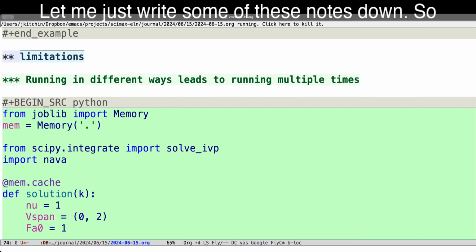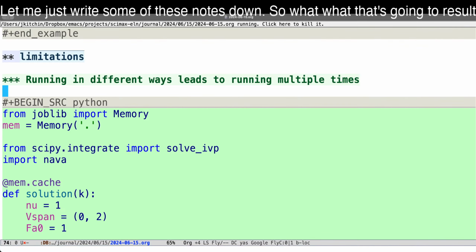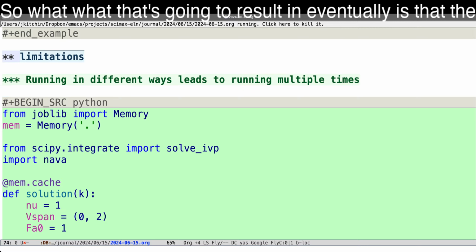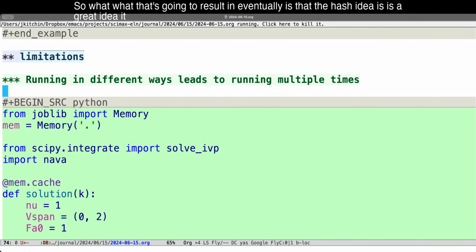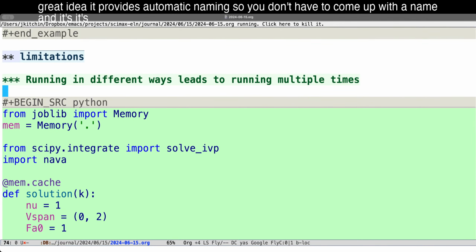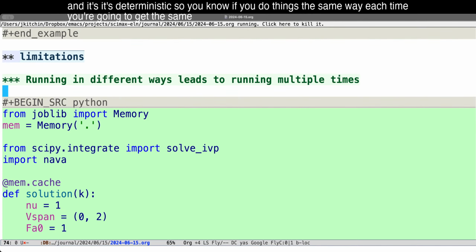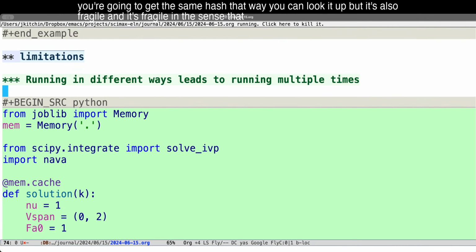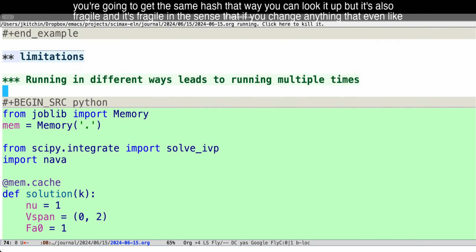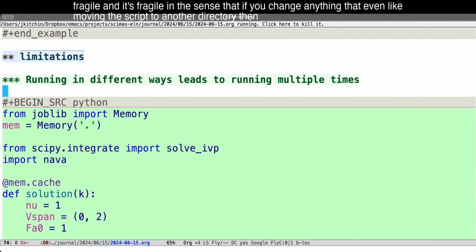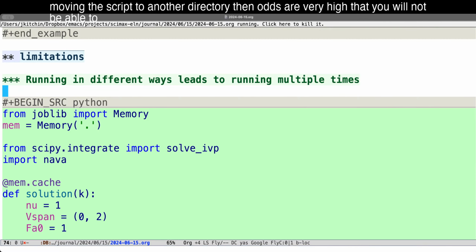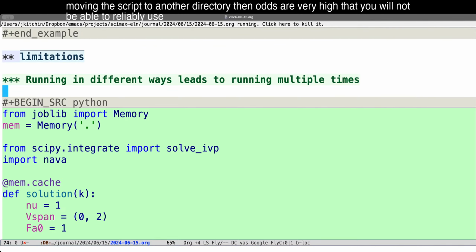So what that's going to result in eventually is that the hash idea is a great idea. It provides automatic naming, so you don't have to come up with a name, and it's deterministic. So you know if you do things the same way each time, you're going to get the same hash. That way you can look it up. But it's also fragile, in the sense that if you change anything, even moving this script to another directory, then odds are very high that you will not be able to reliably use the hash.